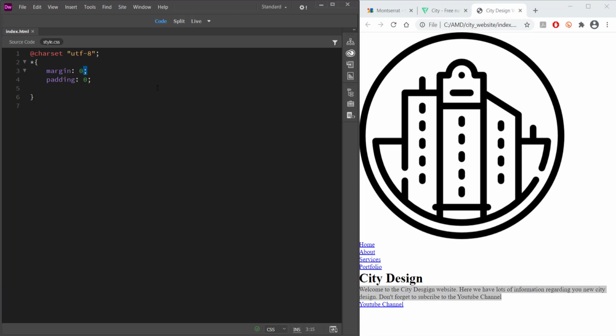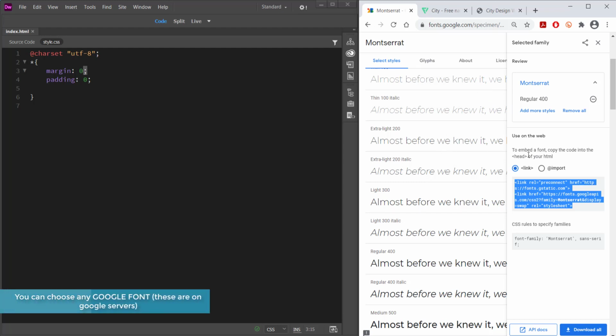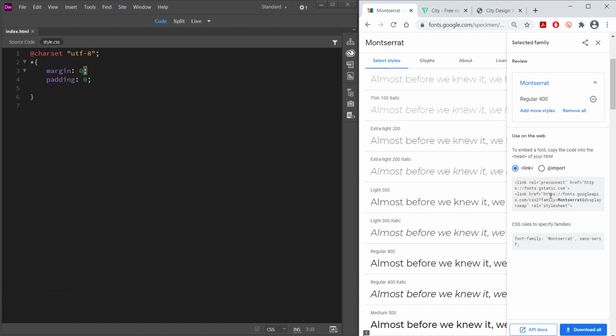So the first thing that we need is to make sure that we can put our fonts in there. Now I've gone to Google Fonts over here and I've picked the font that I like. I like Montserrat. So all I need to do is click on the style that I want, and I need to basically link it within my HTML code. So we need both of these codes to get this font to work.